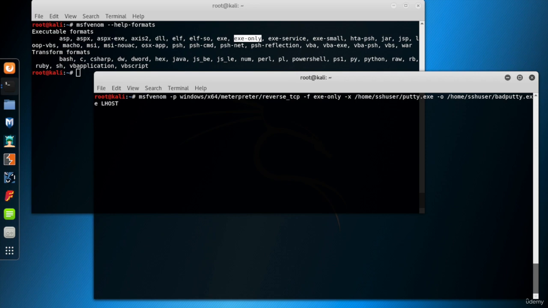Now assign lhost and lport options of the payload. Lhost is the IP address of the listener machine, in this example our Kali machine. Lport is the port which will be open to listen to the sessions. Hit Enter to create the malware.